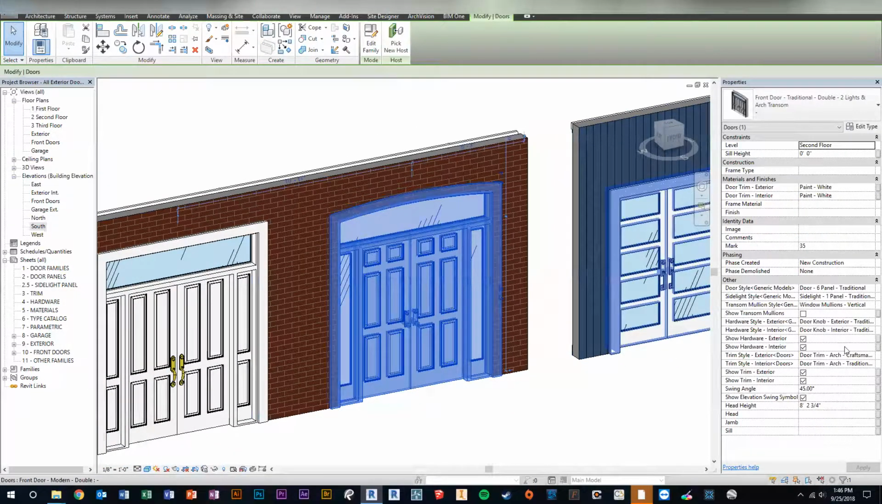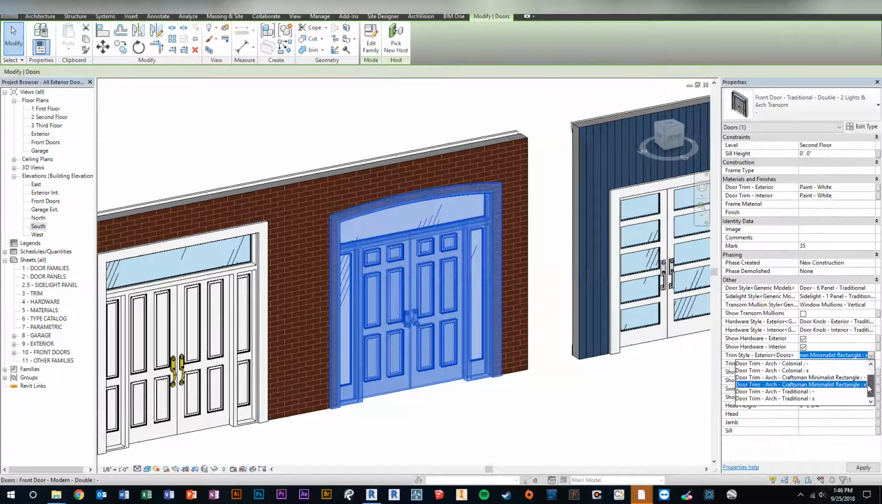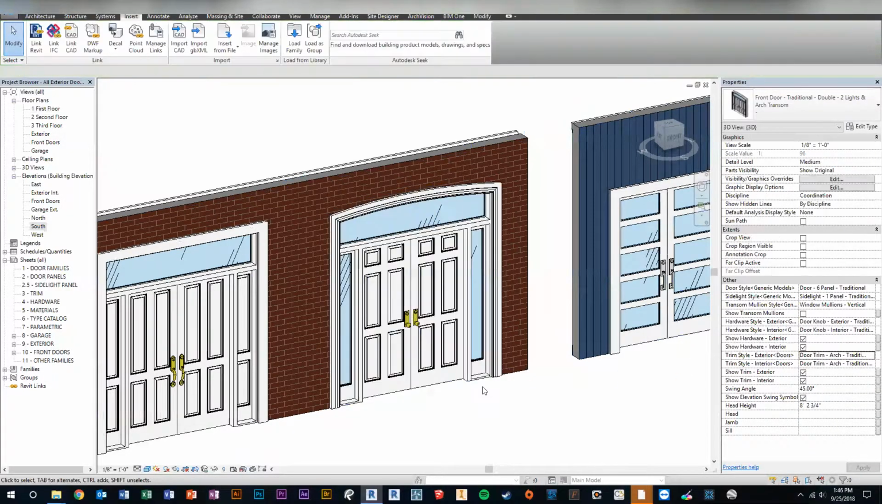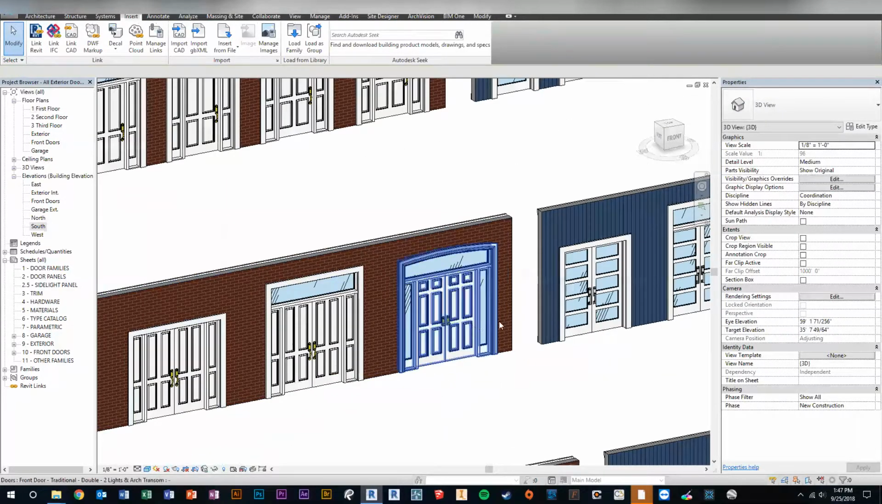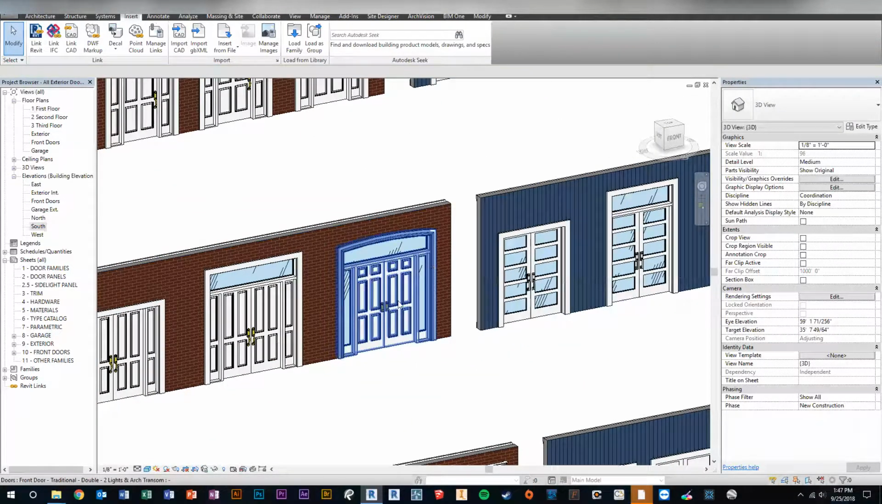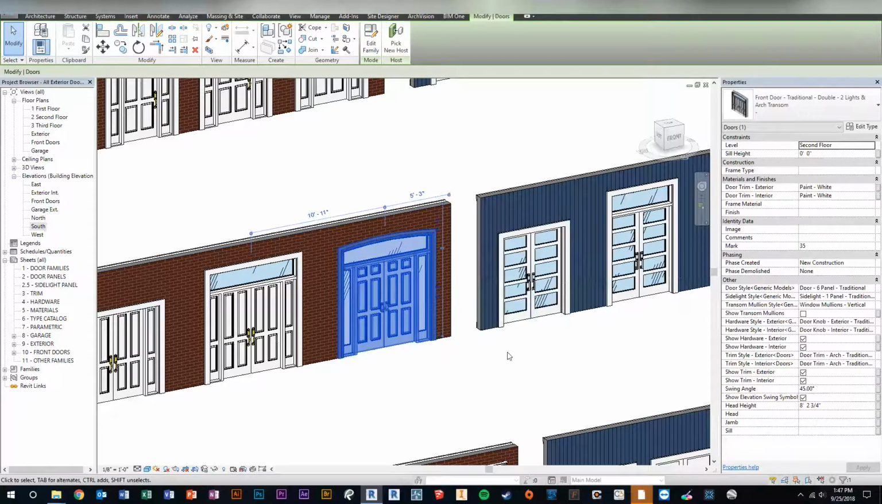And then let's pick maybe a different kind of exterior trim. Let's do something more traditional. So we'll go with an exterior trim here. And there you go. So you can completely redesign your door right on the fly with most of the instance parameters that are right there accessible.